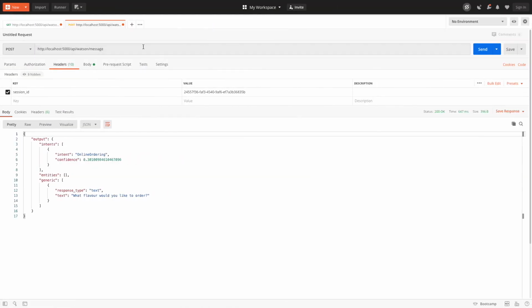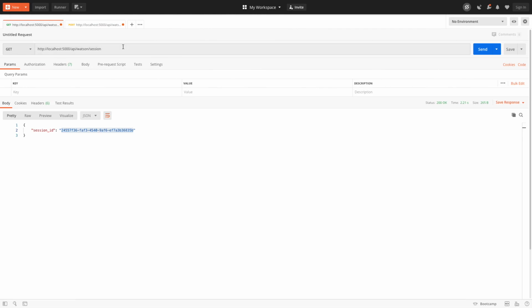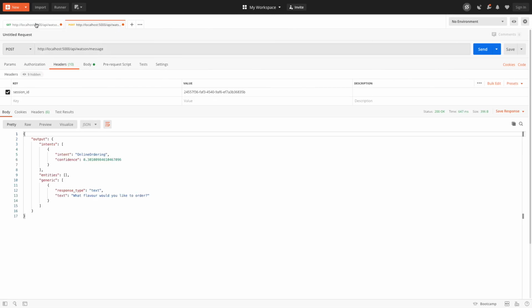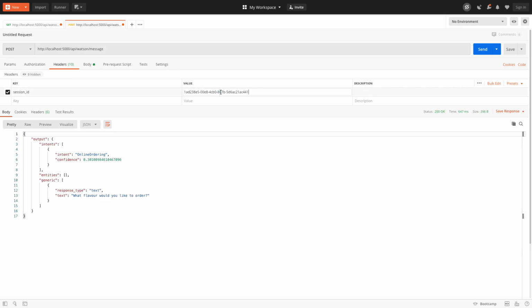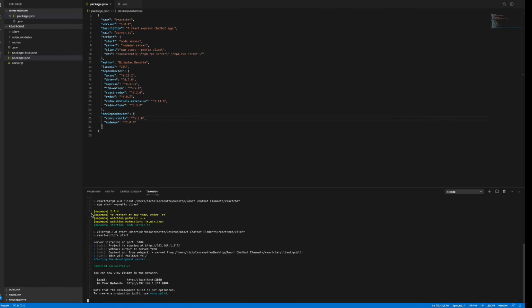And then we can go back over to the API calls that we had before and test those out as well. So remember, we had two API routes. We had the one for our sessions, and we also had the one for our specific messages. So if we run the one for our sessions, you can see that we've got a session ID. We can take that over, paste it back into here. And you can see that both of our API and our React front end are running successfully.